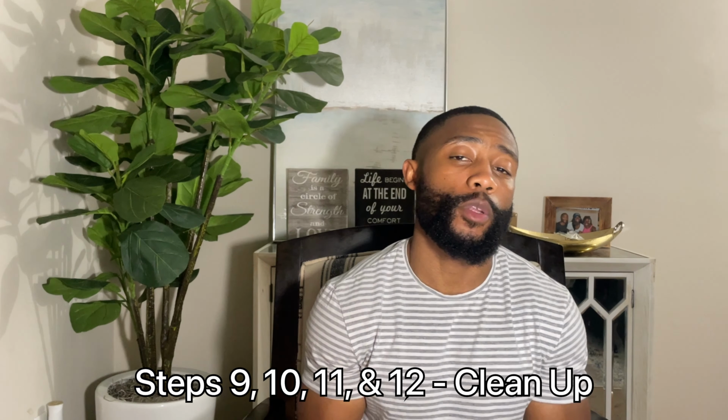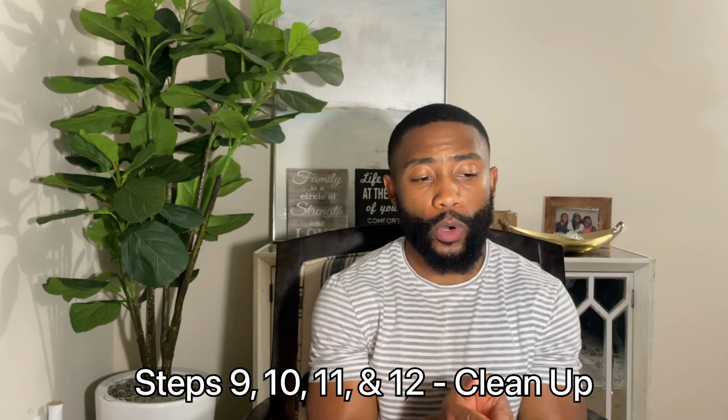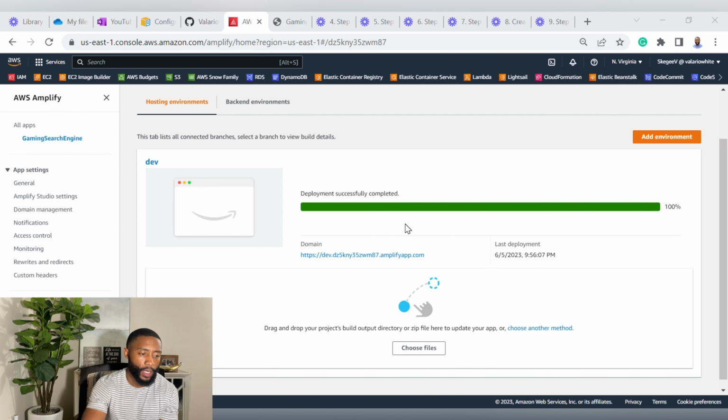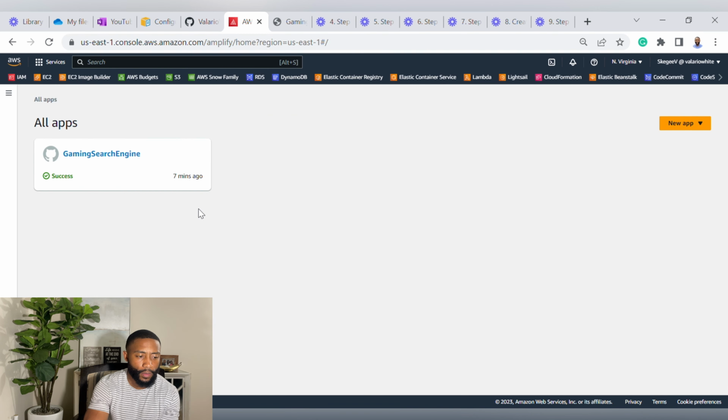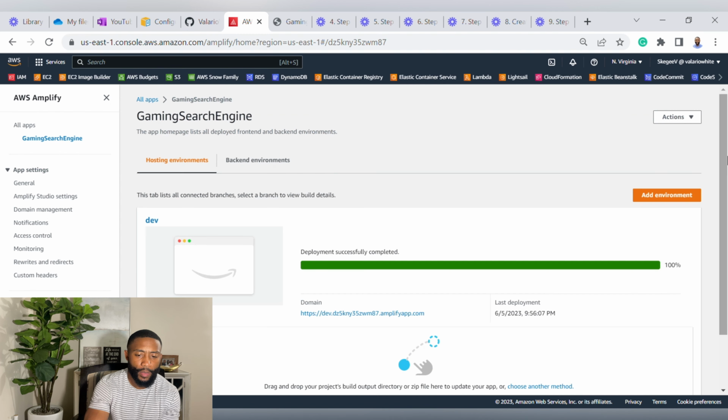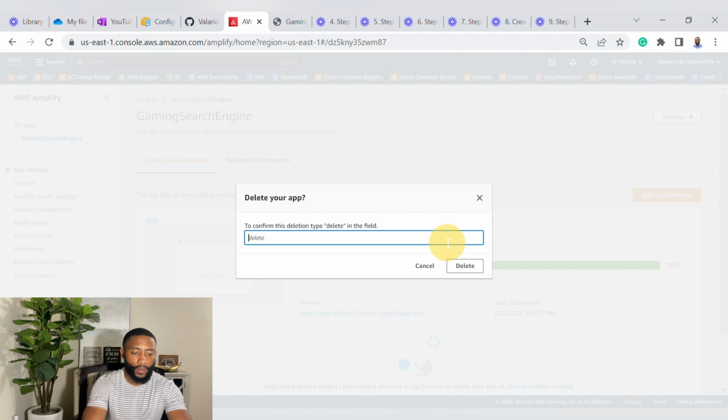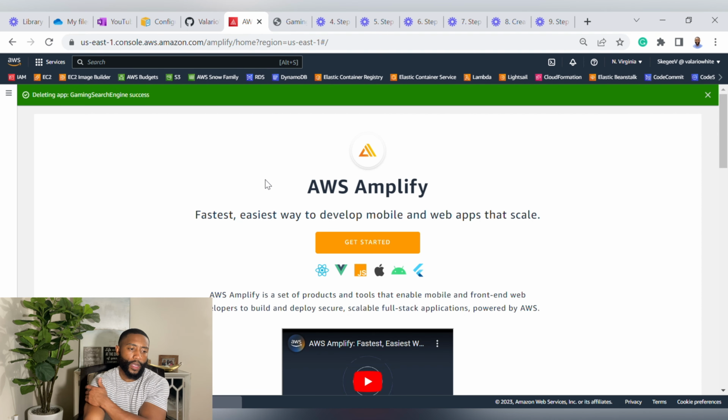All right, ladies and gentlemen, steps 9, 10, 11, and 12 are going to be for us to clean up our workspace, which means we're going to delete everything we just created. So I'm going to quickly go over it. All right, so our Amplify, you want to go ahead and go to all apps, click on the game and search app, click actions at the top right, and click delete app. Once that comes up, you want to go ahead and type in delete. All right, so that's deleted.